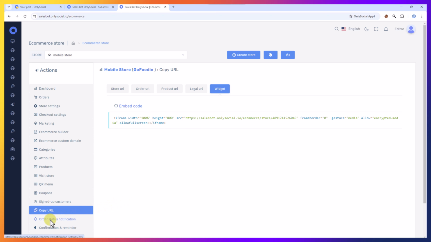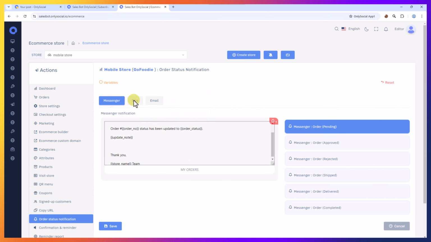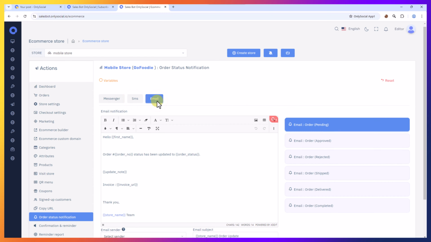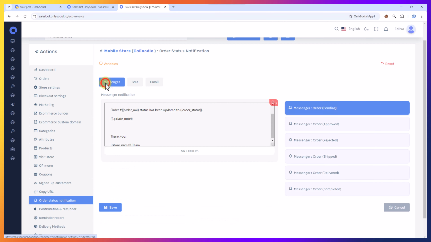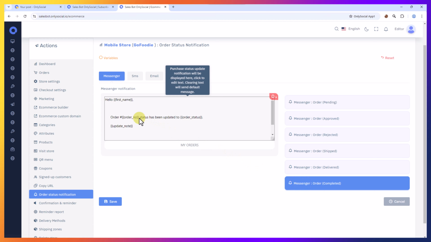Next, you will find the Order Status and Notification tab. Here, the default settings for Messenger, SMS, or email are suitable for most scenarios, so no action is required unless you want to customize the default messages. You can edit the messages, but note that the content within the double curly brackets represents system variables and should not be modified. For this video, we will stop here.